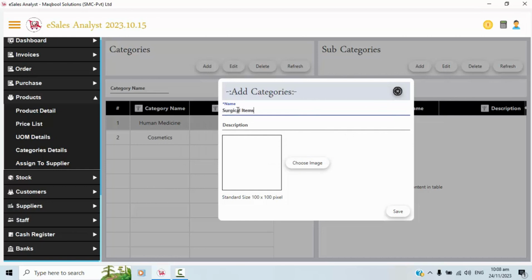What's your business type? Think about it. What do you sell? What categories make sense for your business? For example, if you own a medical store, your categories might be human medicine, cosmetic items, if you sell cosmetics, surgical items, veterinary items, if you also sell animal medicine.